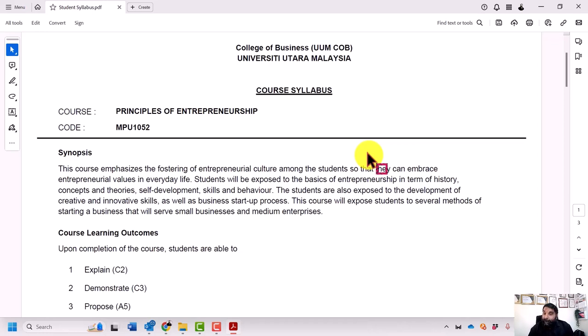Therefore, this course emphasizes fostering an entrepreneurial culture among students so that they can embrace entrepreneurial values in everyday life. Basically, by default, we are entrepreneurs, but we are not making sales. For example, we keep on doing something, we put in a lot of effort, we are very creative and innovative. We are basically entrepreneurs, but we are not doing business. But when you are doing business, you are so-called commercial entrepreneurs.